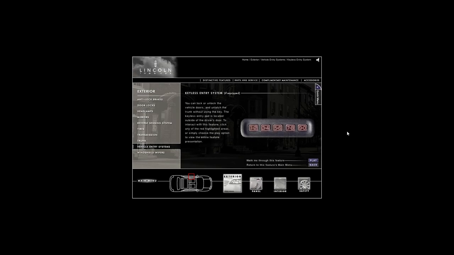Keyless entry system, if equipped. You can lock or unlock the vehicle doors and unlatch the trunk without using the key. The keyless entry pad is located outside of the driver's door. To interact with this feature, click any of the red highlighted areas or simply choose the play option to view the entire feature presentation.